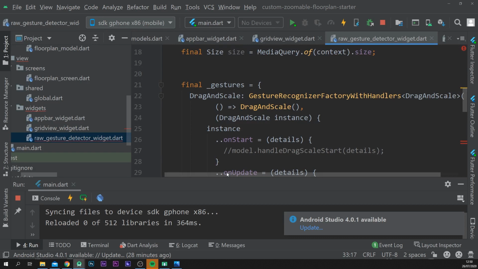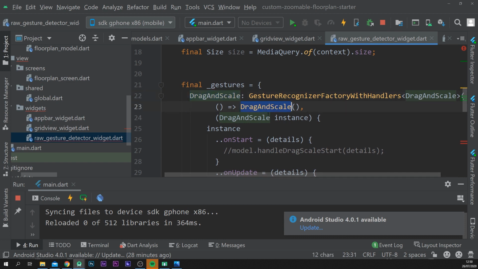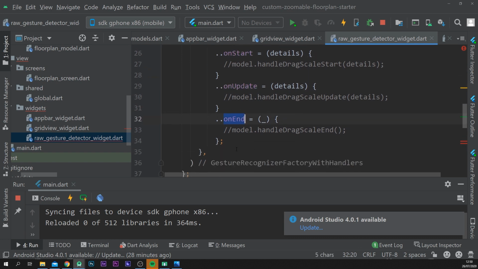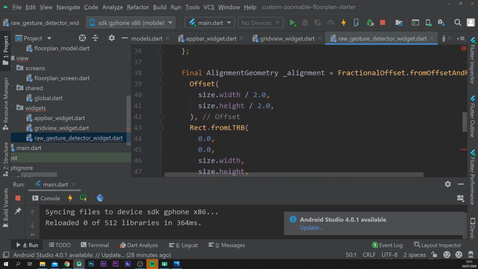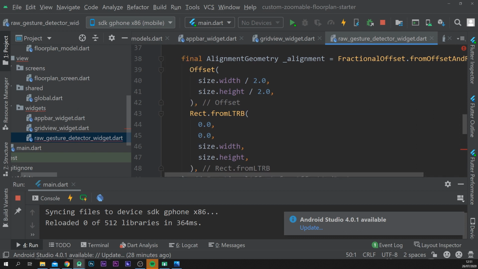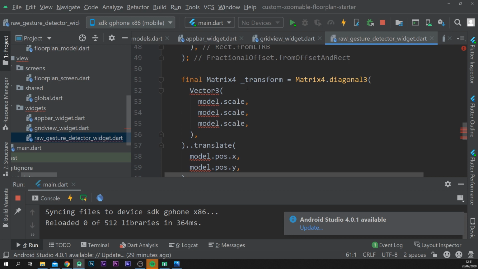So what is this doing? It's using the class we just created and returning it in its case, and it's gonna create an instance where you have access to these onStart, onUpdate, or onEnd properties. Let's create the alignment property. This is just to create a fractional offset from the center, and we're using that size.width divided by 2 because we always want the actual center of the screen because we're moving the map around. And then these ones are specifying the width and height of our canvas. So left and top, and then all the way the width of the screen and all the way the height of the screen.